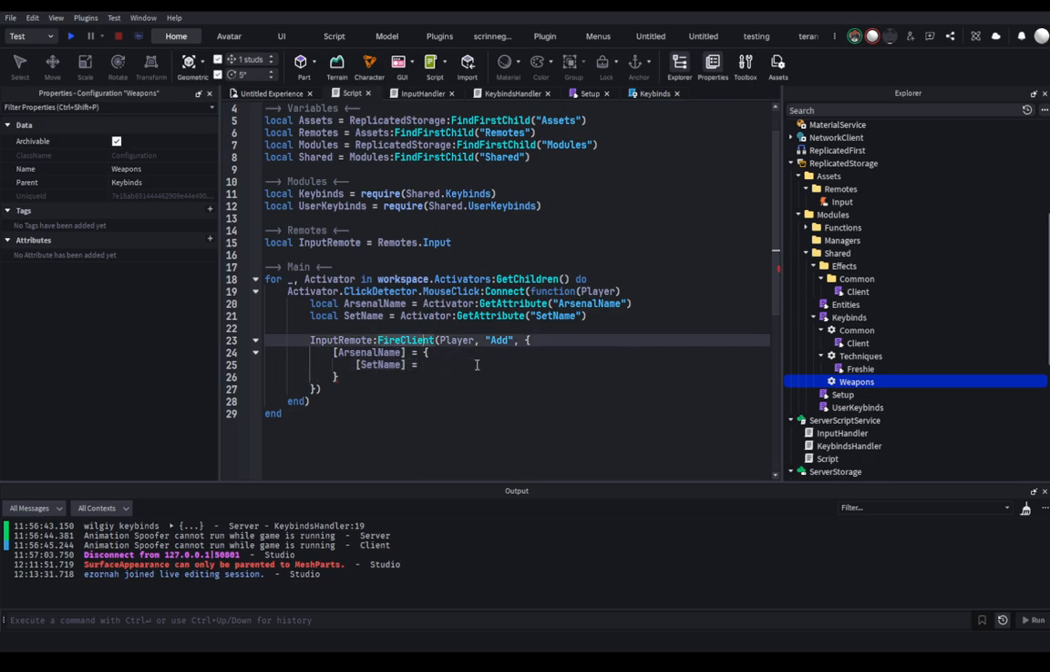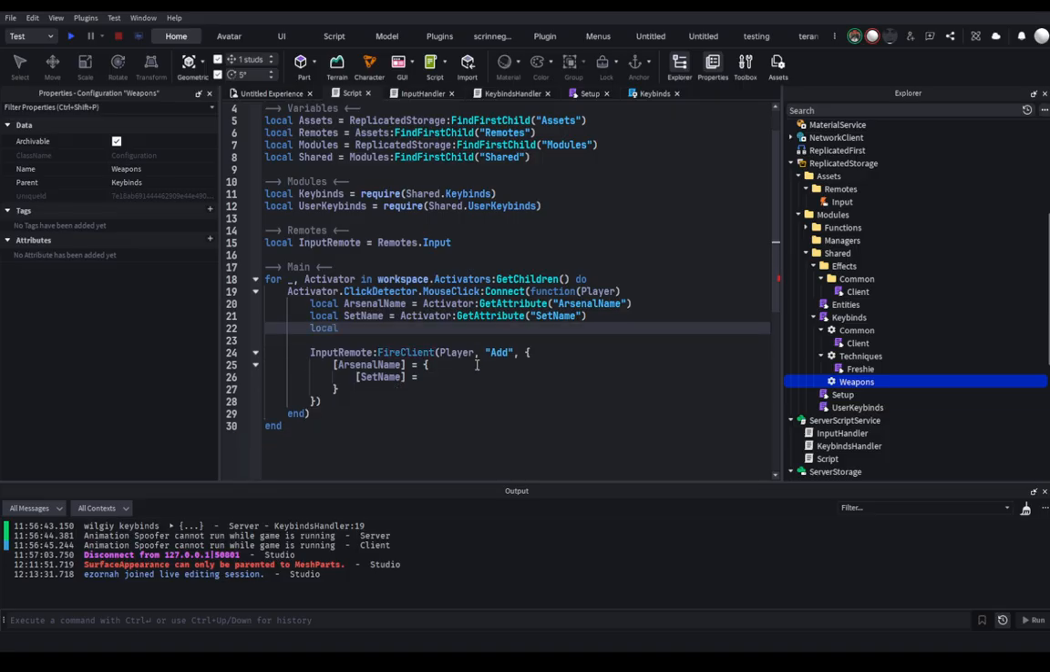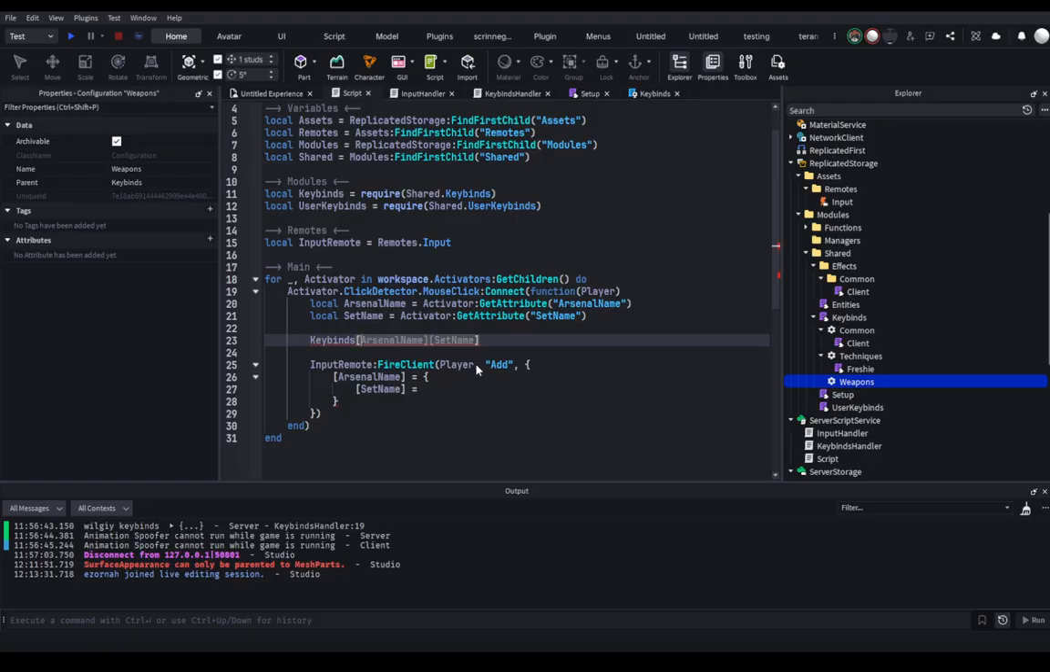So the way you do this is that you have to get all the little data for their set. You want to check the keybinds module. So this is the actual keybinds module. You want to check it for the arsenal name, and then you want to check it for the set. So this would give you the table of whatever set name is. This would give you all of the moves inside of set name, which would be one of the tables of the module, the table of a module right here. So it would be like this: keybinds, arsenal name, set name.